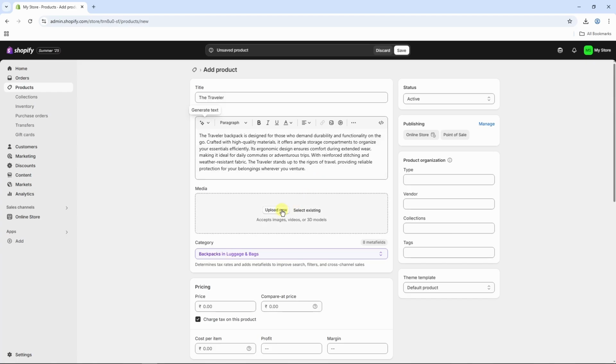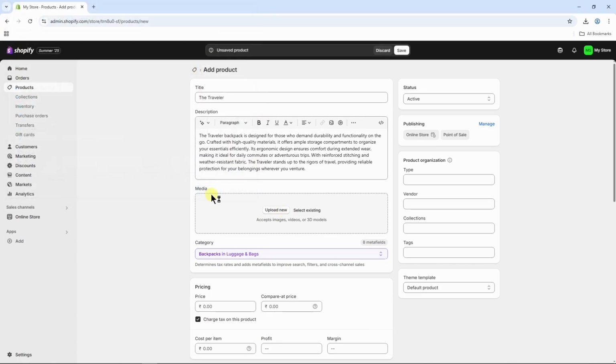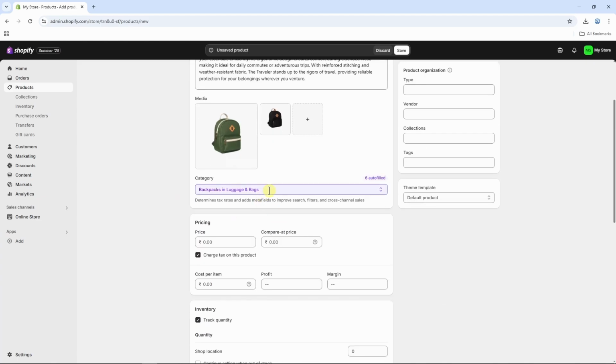Now under media we need to add images for our product, so I'm just gonna click on upload new and then select the images. These are the 2 images I have. Once you select them, then hit open, and now both of these images will be added. Now we need to choose the image which we want to place in front of our product. Like this is the primary image and this is the secondary one. If I want to change it to first, then I just need to drag it and make it first like this. Now choose your category for your product.